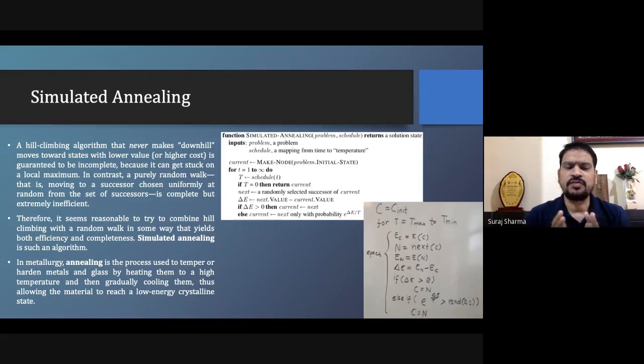If I want to make a metal harder, it means I want to remove the impurity of that particular metal. So I give heat to that metal, and slowly I reduce the temperature so that I can reach one state where my metal will be in a good shape and without impurity, meaning it will become hard, right? So that process we use in our algorithm also.